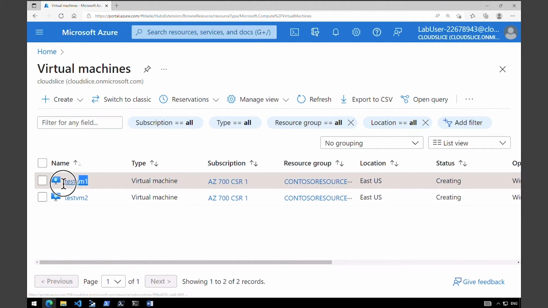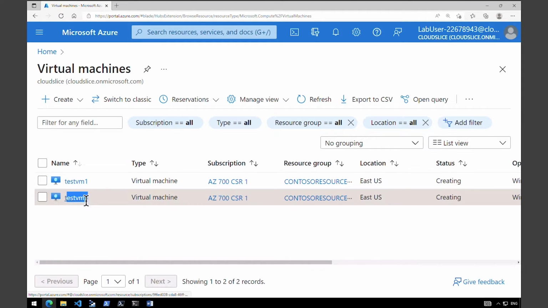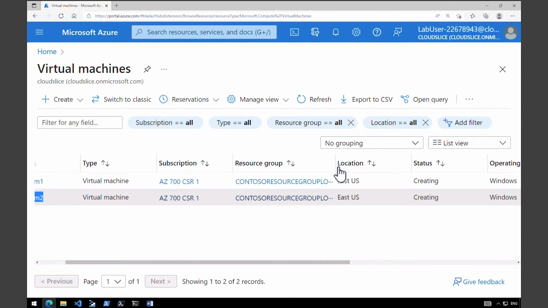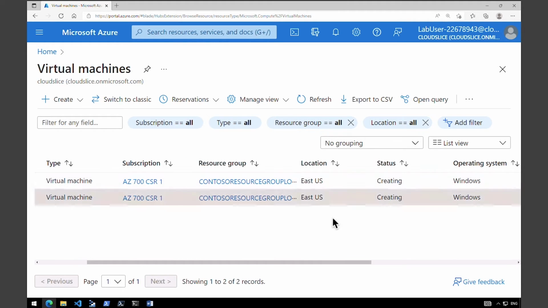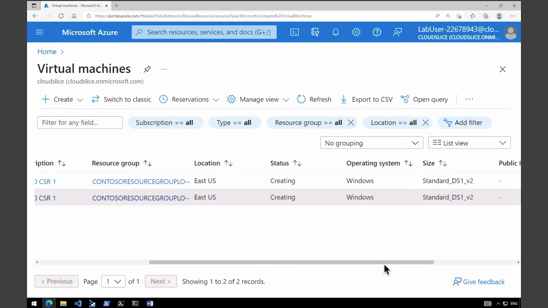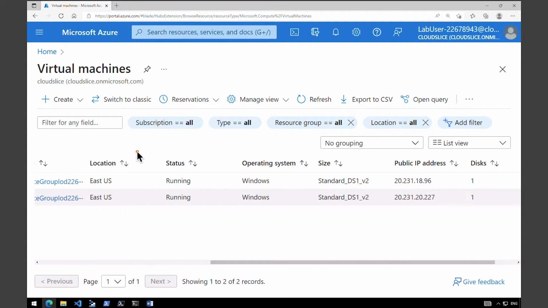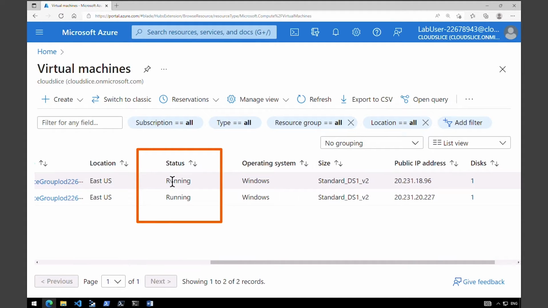One is test virtual machine 1 and the other is test virtual machine 2. Both are created under the resource group we just talked about, and both of these virtual machines are in East US. Right now they are being created. You can see other details like the size of the virtual machine. Alright, so both the virtual machines are created. You can see the status changed from creating to running. That means the virtual machine is created.